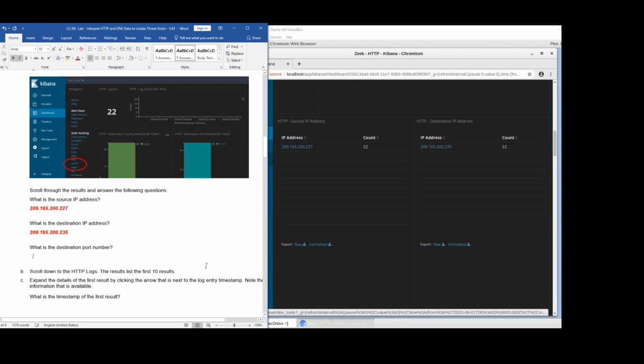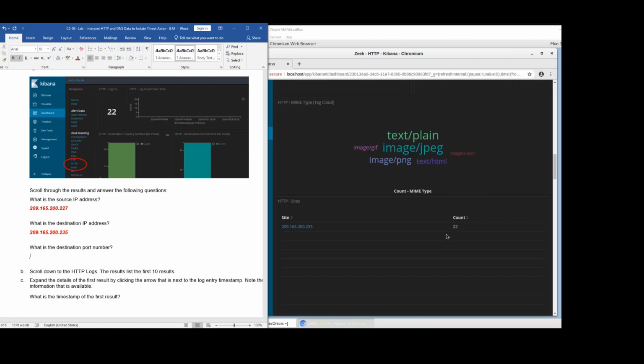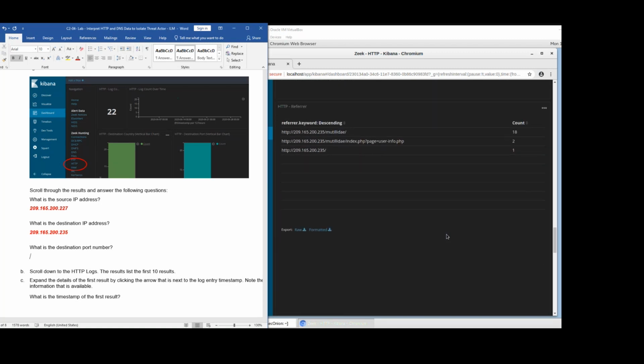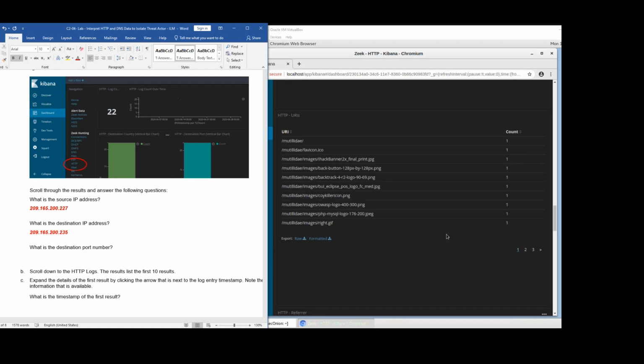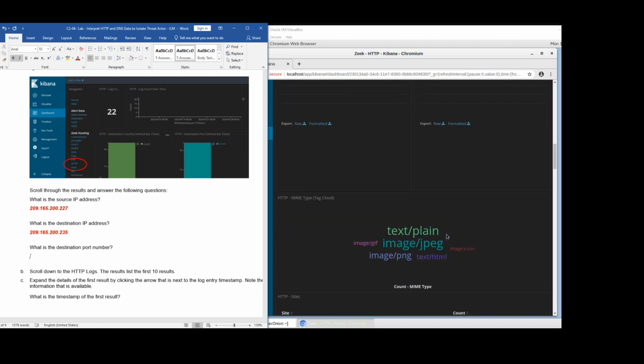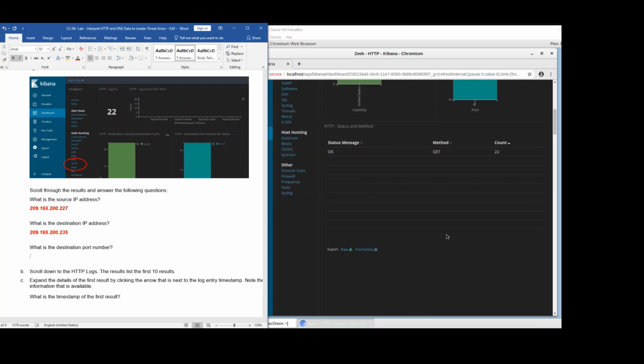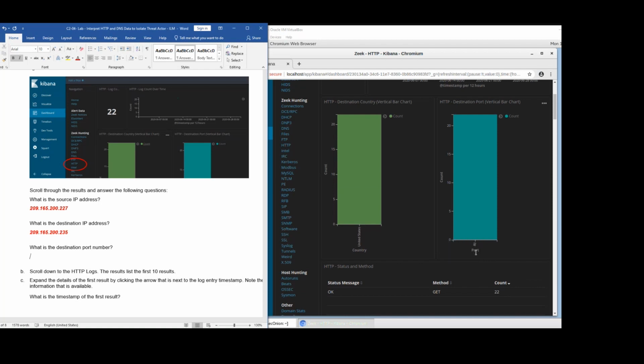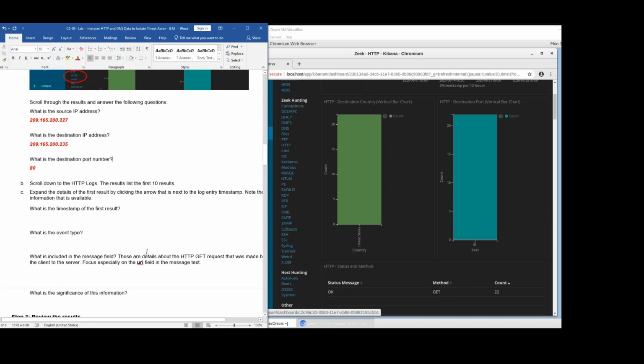Next question, what is the destination port number? The port number will be shown. I think the port number is on top. Can you see, the destination port number is port 80. So let's write port 80. Let's go down to the next part.